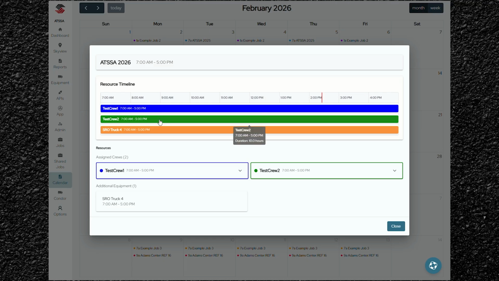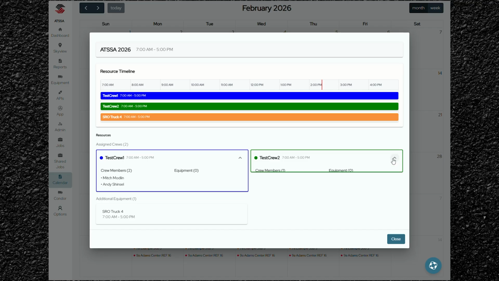Now you know the times of the job, you know where to meet, you know if you're on the job, and it just makes everything a whole lot easier for everybody.